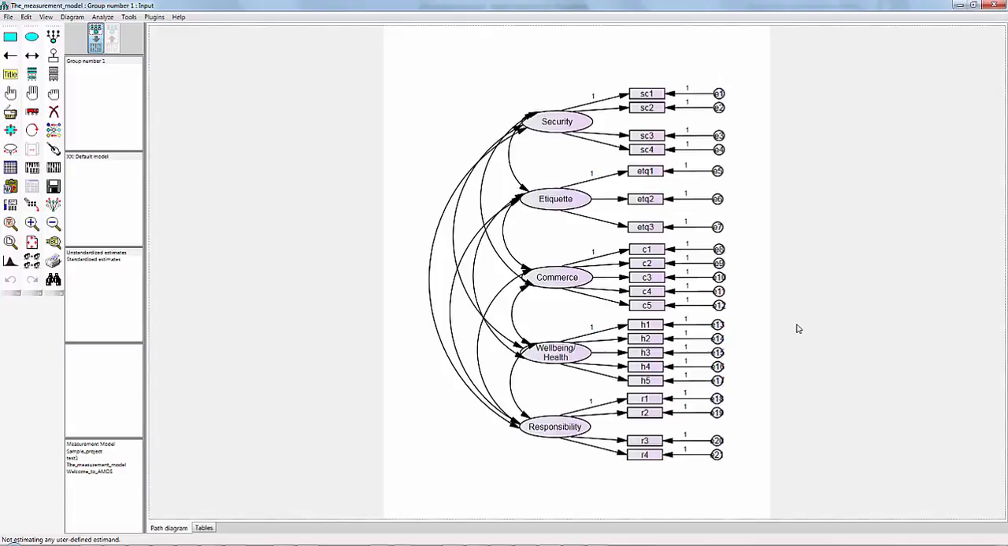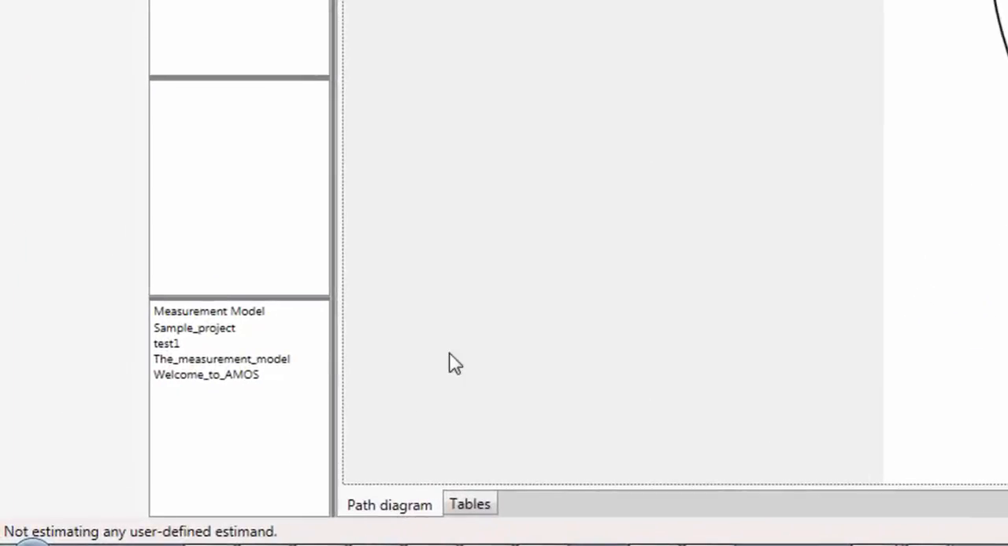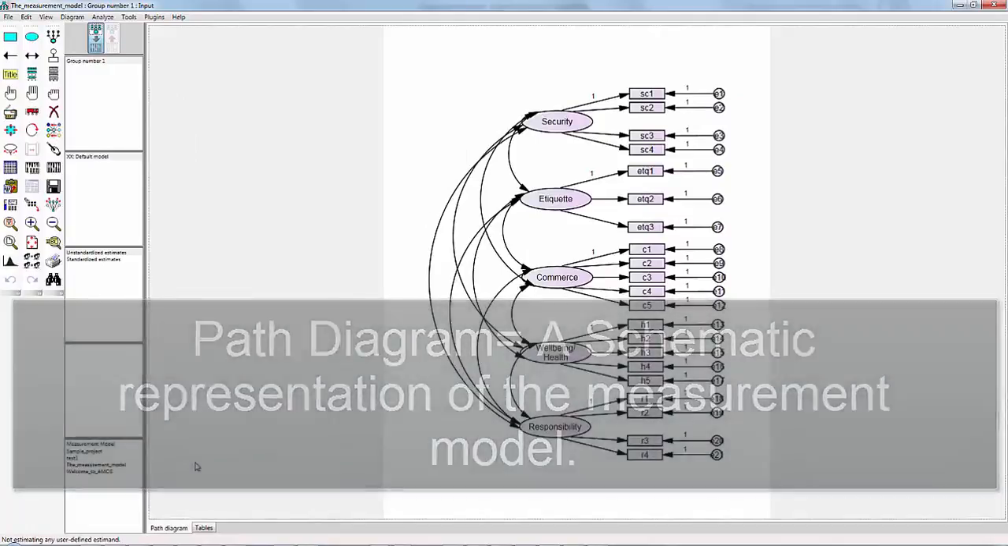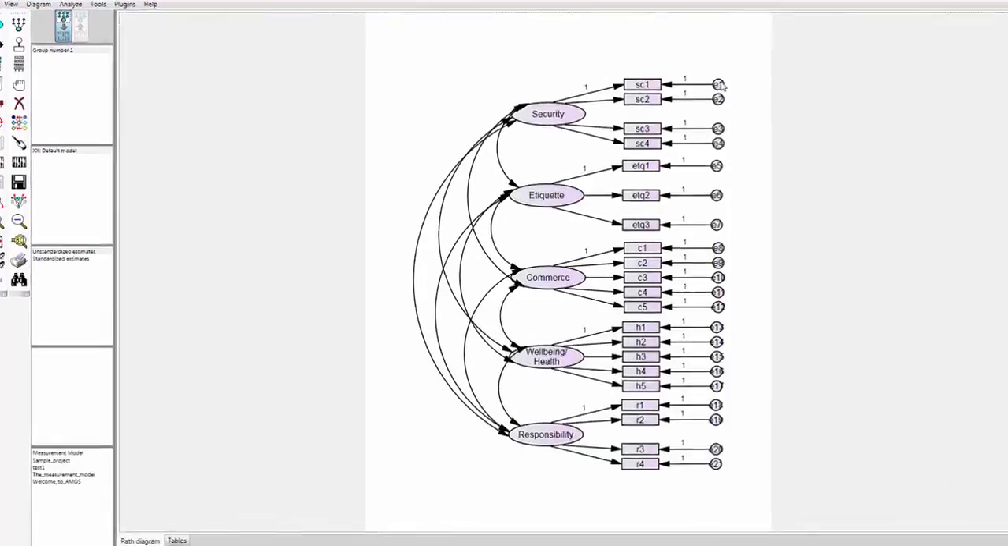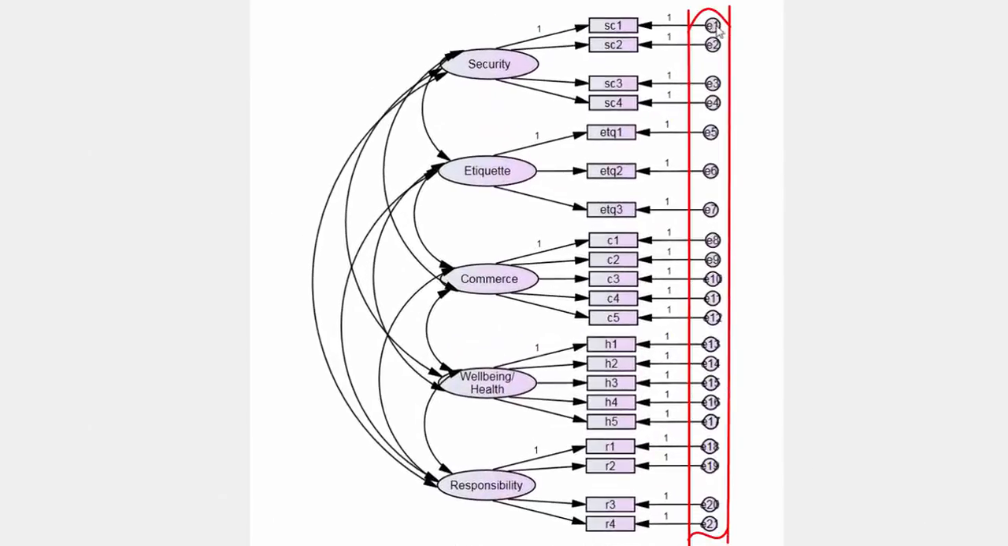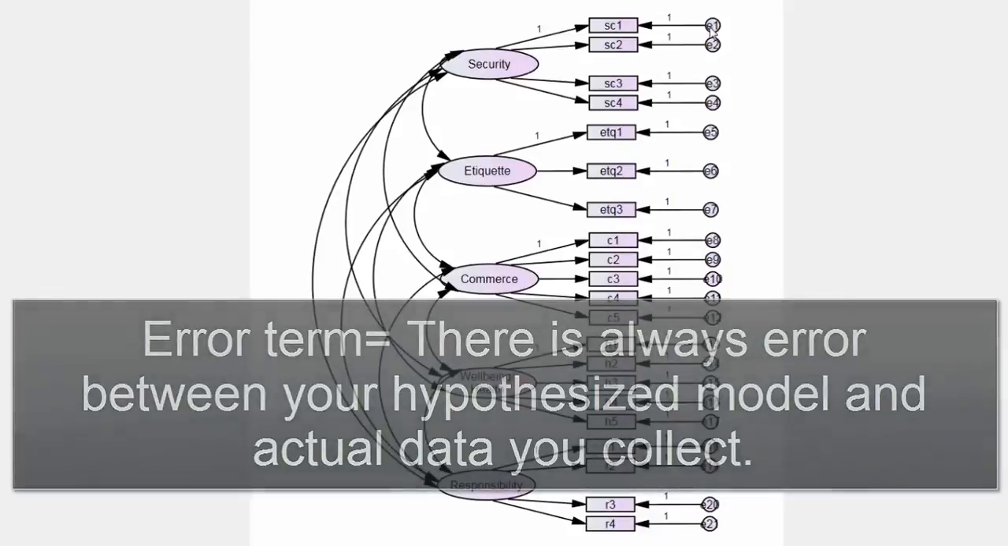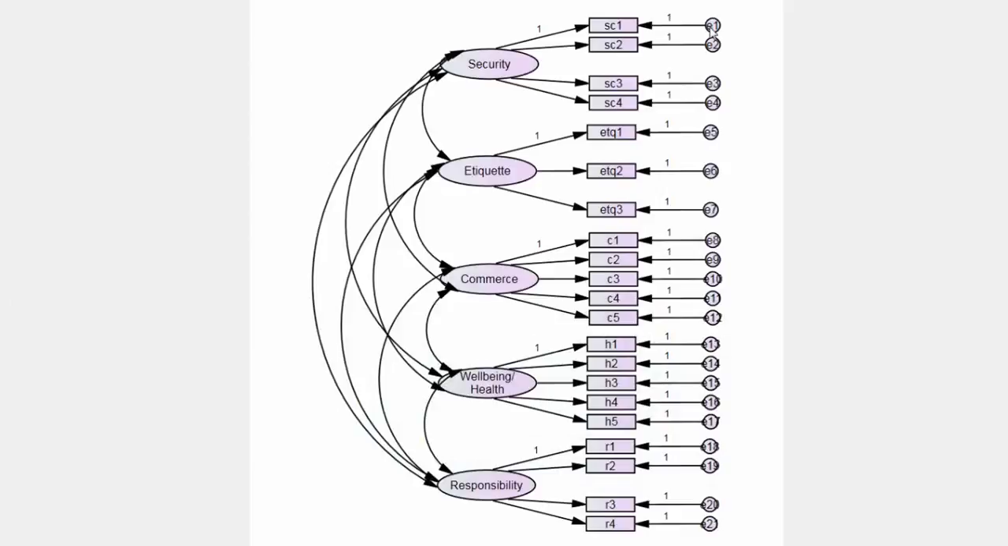There is also another term that you should know, as you can see down here, which is the path diagram. The path diagram is nothing else but just a schematic representation of the model. There is one more thing that you might have noticed, these circles or bubbles that have E1, E2 and so on. Those are what we call error terms. Because it is highly unlikely to get a perfect fit between your hypothesized measurement model and the observed data you collect, there will always be some error, and that error will be automatically calculated by AMOS.